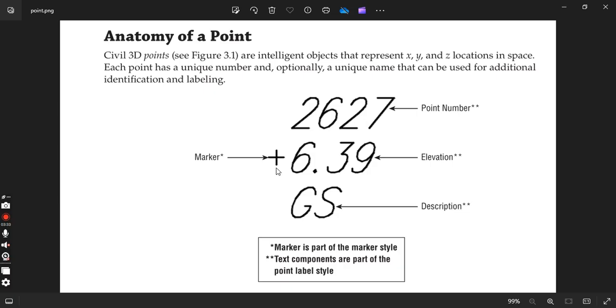The marker representation is defined by an object marker style, while the label is defined by a label style. You can note that even if the Civil 3D point object resides on a specified layer, its marker and label can reside on different layers based on the settings defined for those styles. Because of this, a well-defined set of styles in the definition of your template is vital to a functional and productive environment.